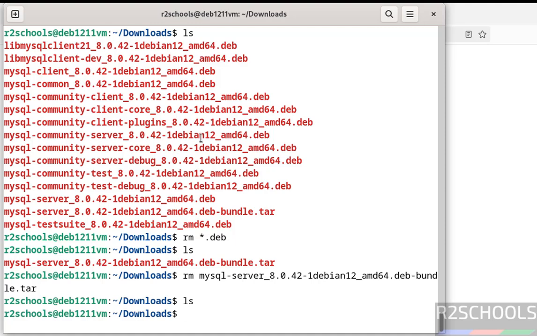Until now we have connected to MySQL server by using MySQL client. You can also connect to MySQL server by using the most popular tools MySQL Workbench or DBeaver. You can search for my YouTube channel for how to install both MySQL Workbench and DBeaver on Debian operating systems.